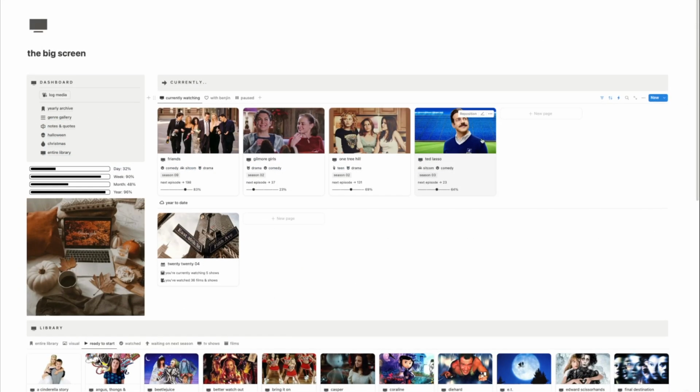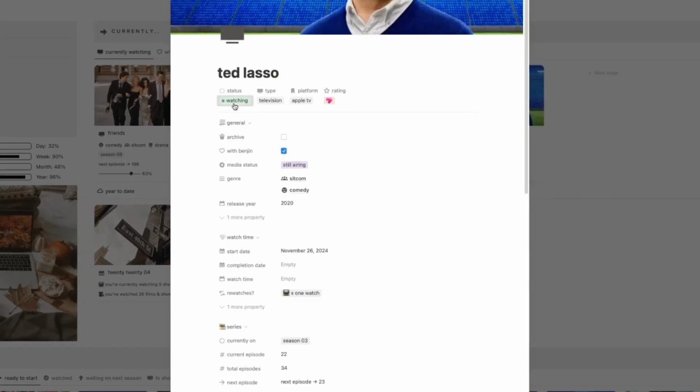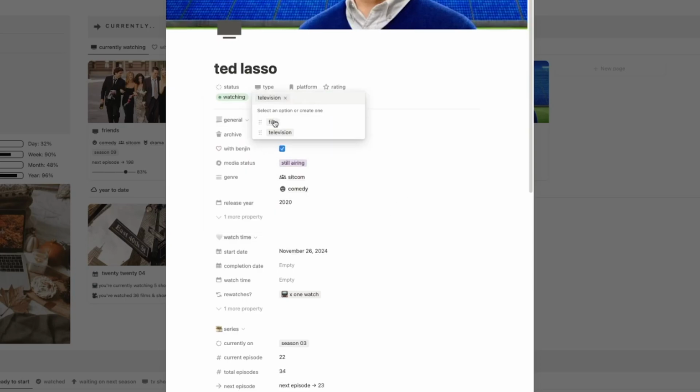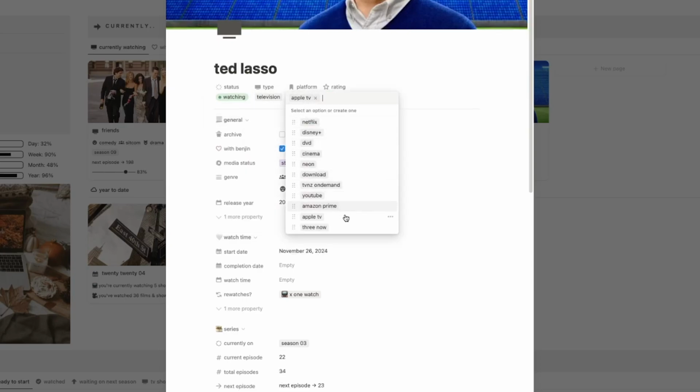We'll just pop into one of the currently watching so you can see the data that is sort of populated within here. You'll select your status based off your progress within the program, whether you're watching it, rewatching it, waiting on the next season, or you've finished it. Type whether it's film or television, platform, and then of course your rating. The archive, of course, will be ticked off once you've finished watching the show.